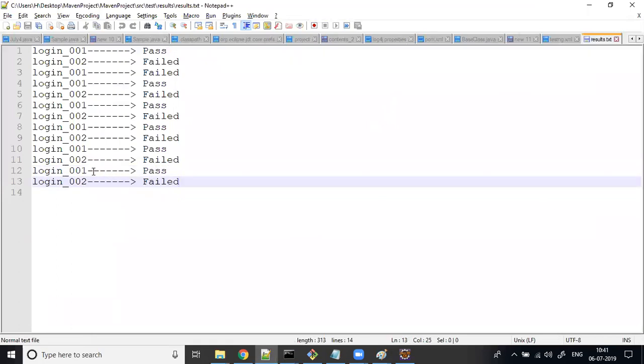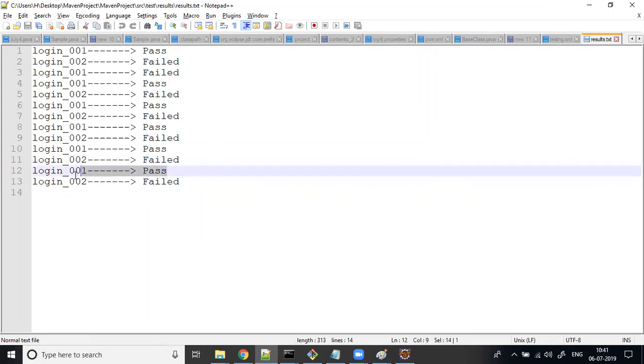So now, one small task I'll give to all of you. See, every time we run the test case, it is appending the results. That is fine. We want the results to be appended, right? But for every session, I should not be seeing the old results. Whatever I executed earlier, I should not be able to see that. I don't want to see them. I only want to see the results for this particular execution.